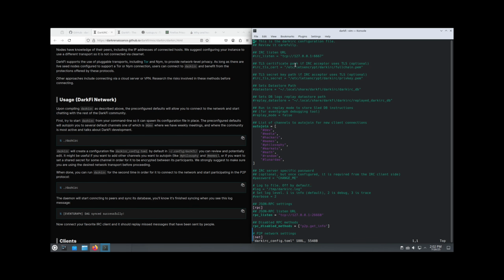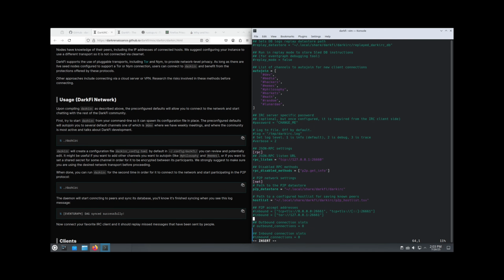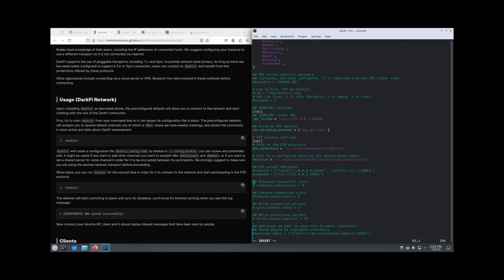So let's see here. Okay, we want to make sure we're listening. So basically what I'm doing here is I'm allowing it to listen for WeeChat. And then go down. What do we got? Okay, so we're going to change this inbound for Tor to allow inbound connections. This is actually using Arti, which is the Rust written Tor protocol. And basically every time we start DarkIRC, it's going to make a new onion address automatically, so we don't have to go into the etc Tor configuration and do all that stuff.